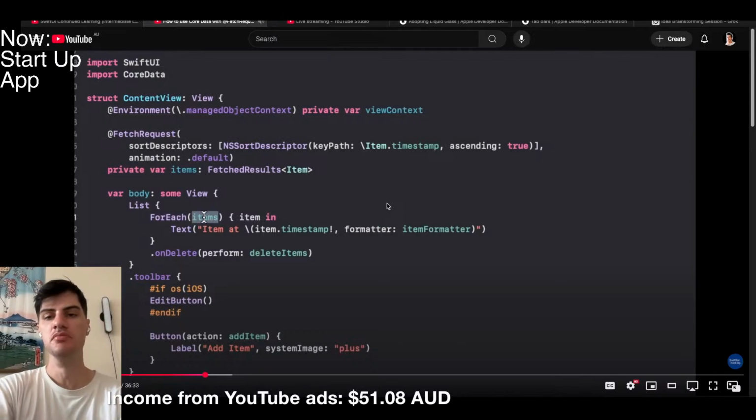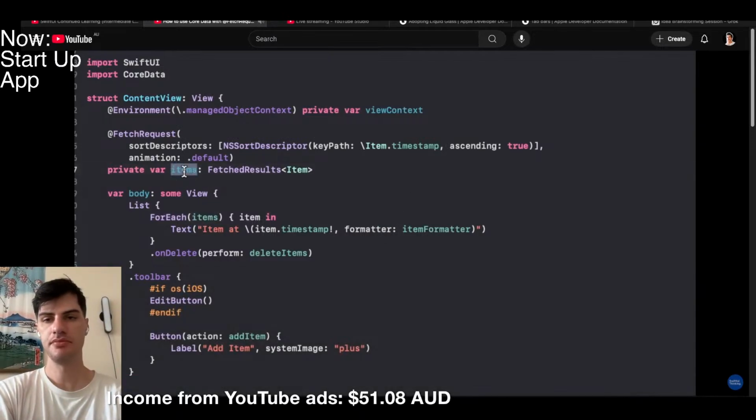And if we look at the items, it is actually this variable here. So this variable is an @fetchRequest with sort descriptors. This is basically just sorting all of the data in this request. So they're sorting it by timestamp. And then with animation is just default. And this items is of type fetch results and is going to be a bunch of items. So we're taking those items.